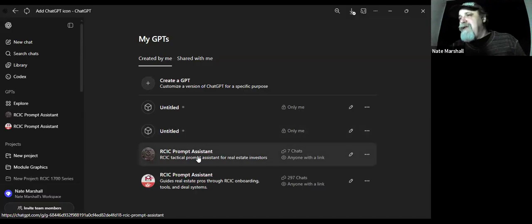base. This black RCIC prompt assistant is pretty much what I started, and then I learned how to do it, so it's the red one. So I'm going to build another one for home base, but I'm going to build onto this one. So that's kind of where you guys see me.